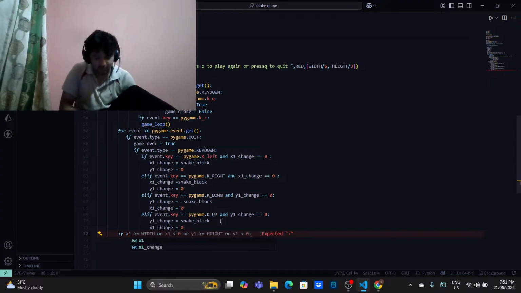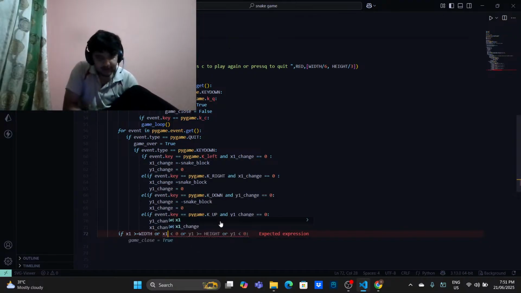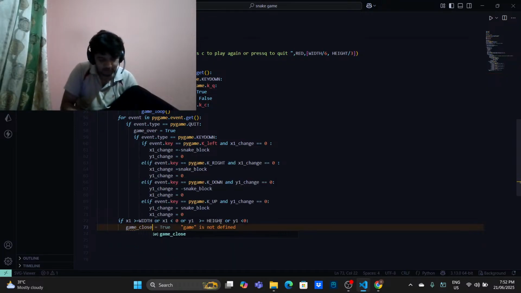If our x1 variable is greater than or equal to width white, or x1 is less than 0, or if the y1 is greater than or equal to height, or y1 is less than 0, then game_close will be true.